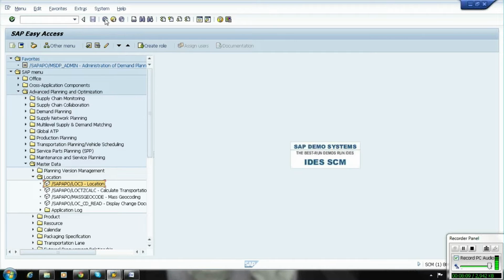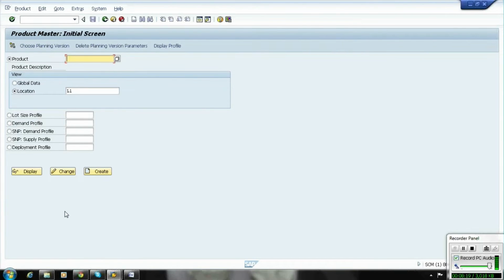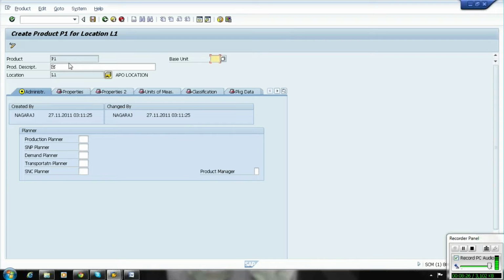Now I will create the product. To create a product, go to /SAP APO M81 MAT1. I will create a product P1, specific to location L1. The product is always specific to the location. Like in R3, where we say the product belongs to this location, same thing here: we always have to specify which location the product belongs to.